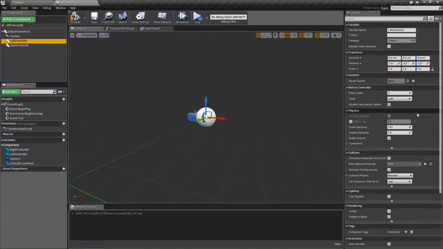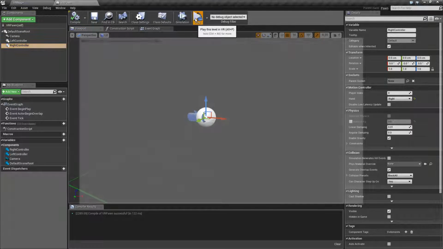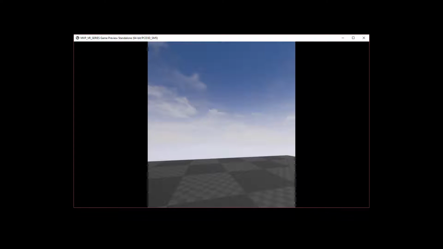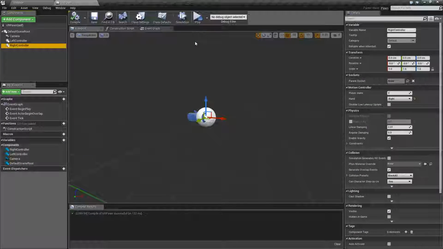So on our left controller, player index 0, hand left. On our right controller, player index 0, hand right. Now if we were to hit play, if I moved around my controllers or my head, I'm not going to be able to see anything. The controllers are tracking, we just can't see anything because nothing's actually assigned to our controller. So let's go ahead and do that.